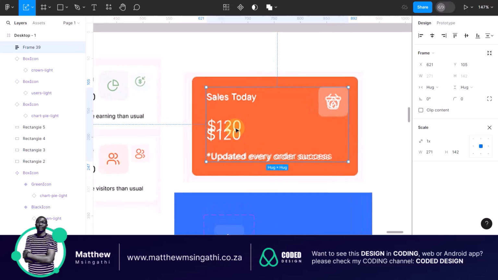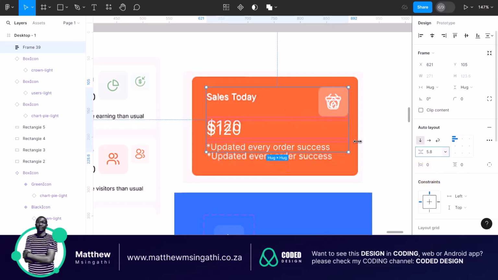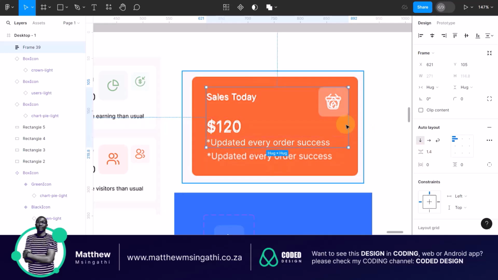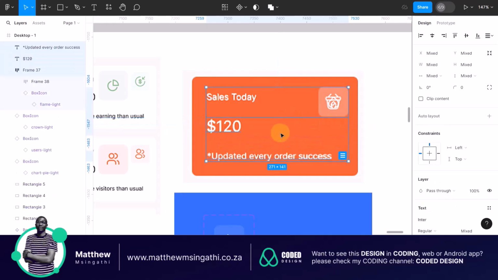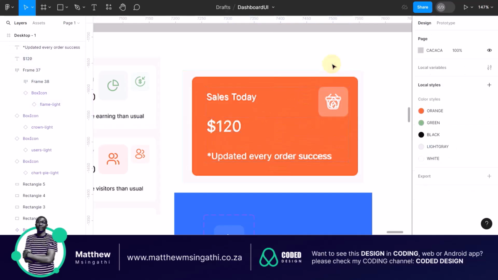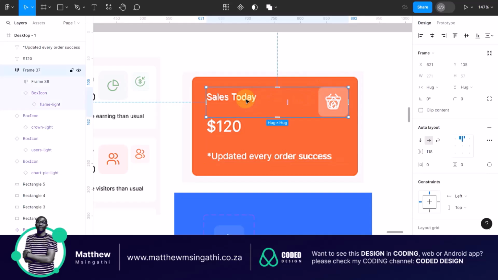It looks like, let me press V, the distance between these is not the same. Let me just check here. As you can see, guys, the auto layout will give an equal distance in all of these, but it looks like the distance is not really the same. So what I'm going to do is first make an auto layout of this one and this one.